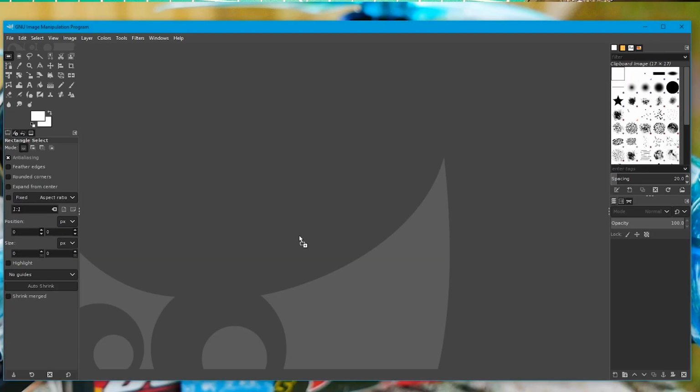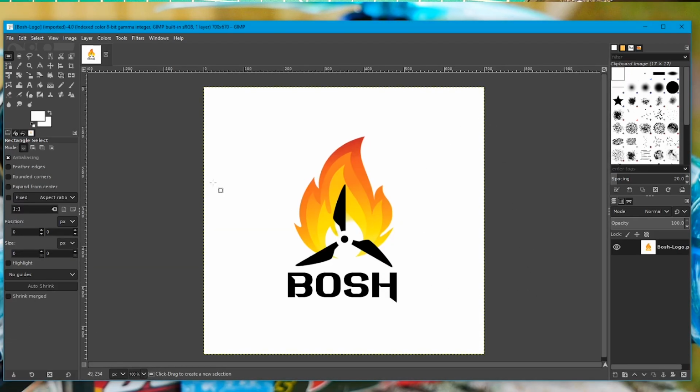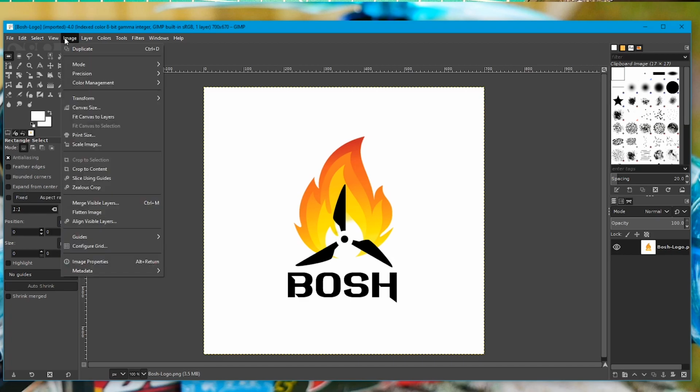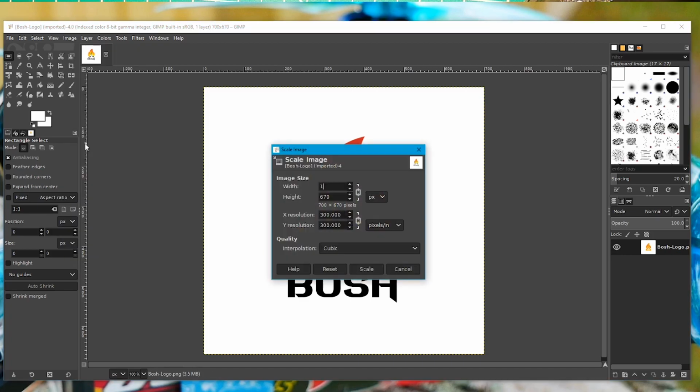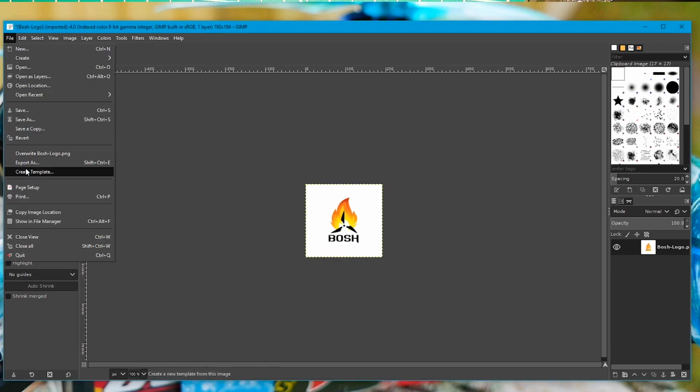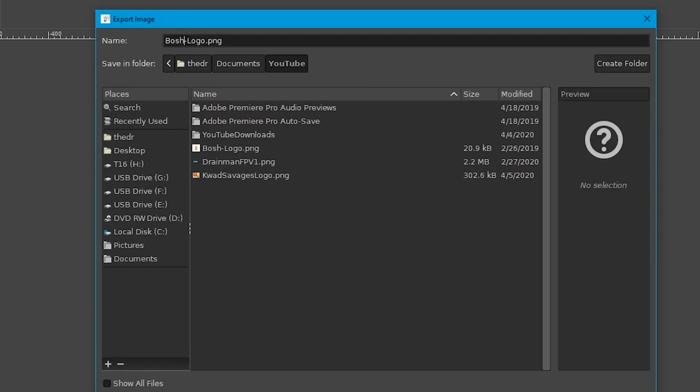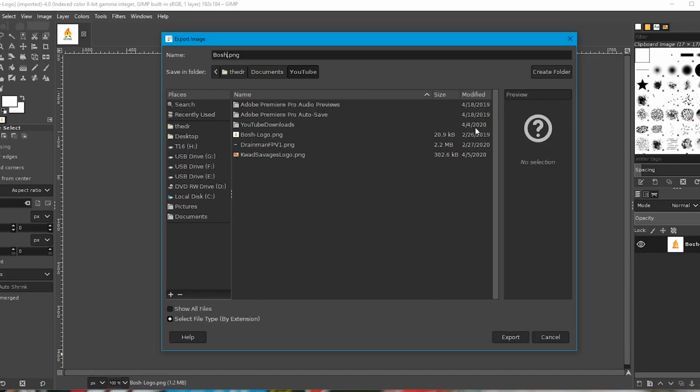So I'm going to go ahead and make one more just for fun. My favorite battery is a Bosh battery. So I'm going to throw the logo in, and I'm going to show you real quick. Image, scale, 192, tab, scale, file, export as. We'll just leave it at Bosh. We're going to hit enter. Export. It's literally that simple.